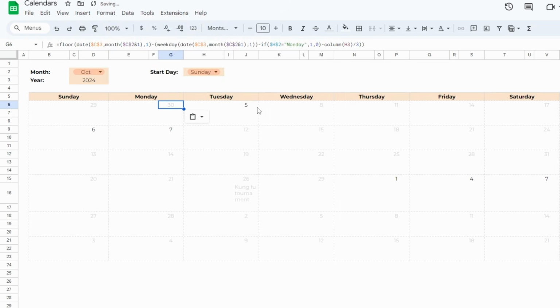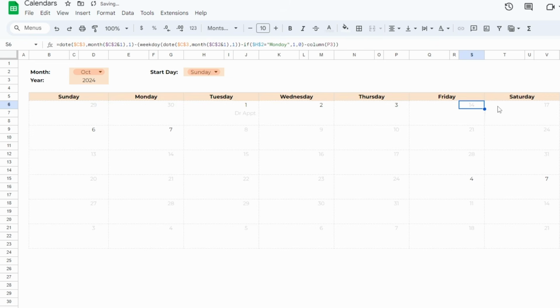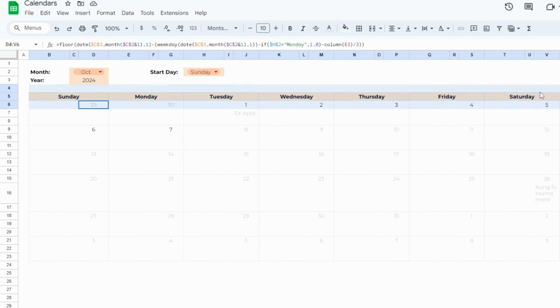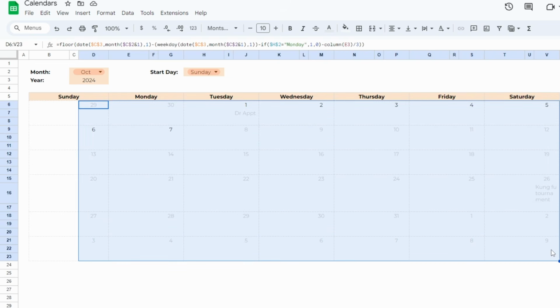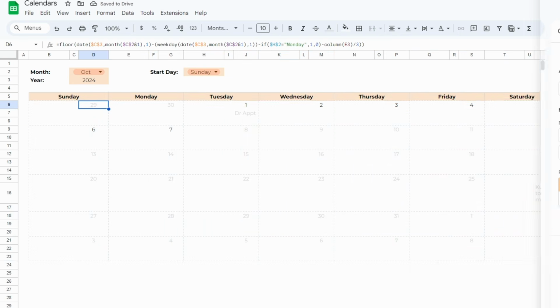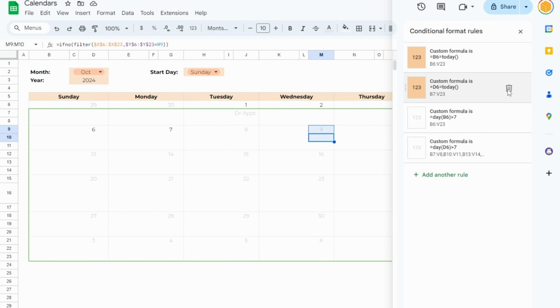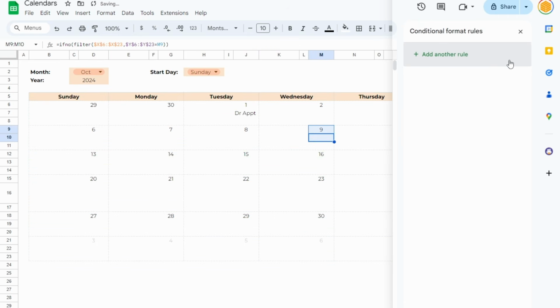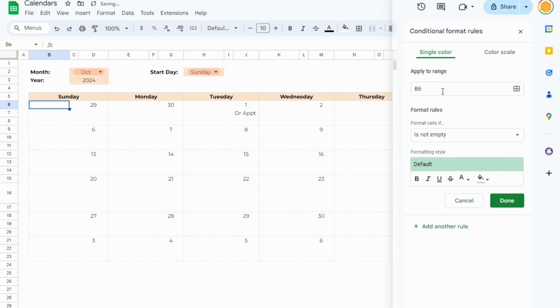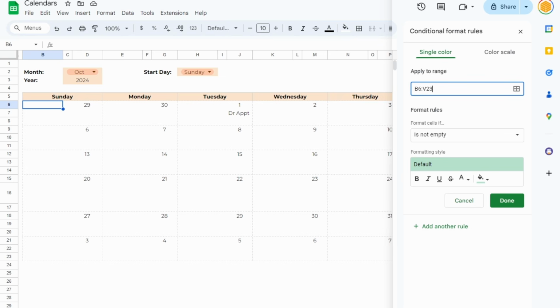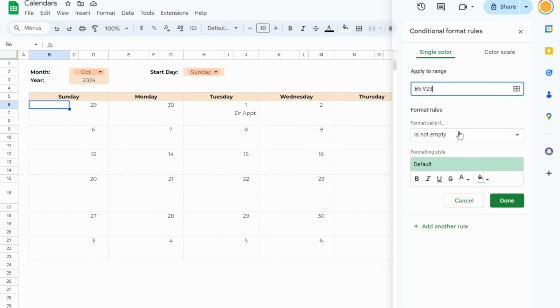Now we can copy this across, and everything should work out fine. We've got all the days correct all the way through to November. Now for the conditional format, we could go in and just change these, but it might actually be easier to delete them all and start again because there's not too many, and it gives us a revision of what we did last time. So we'll click on B6, we'll add another rule, B6 all the way across to V21, or let's go V23 to get down to the bottom of the calendar.